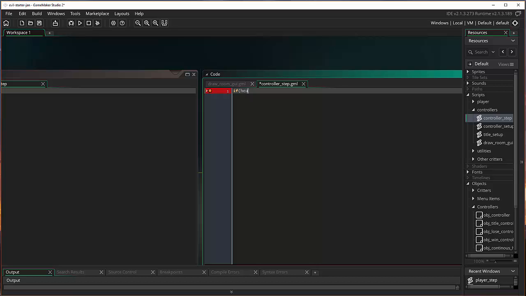Remember, we defined our own custom variable called health, but we defined it on a specific object, right? We defined and initialized it on the player object. So we're going to say if obj_player.health is less than 1. Okay, so meaning that it's 0. If it's less than 1, then what we're going to do is end the game.